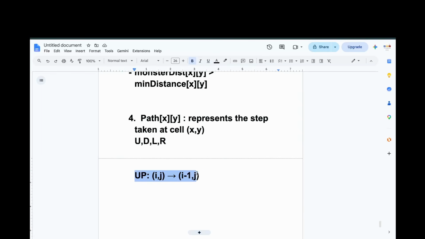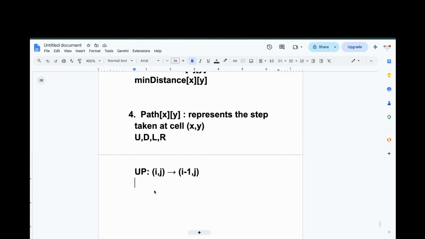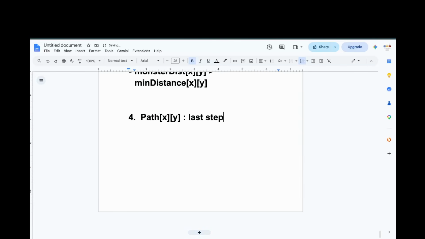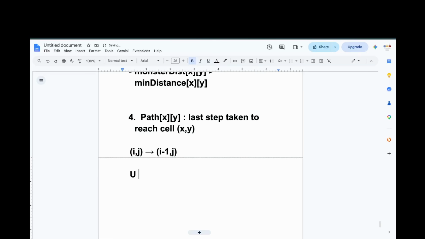Or we can also do it like this. We can represent the last step taken to reach cell x comma y. So if I am making an up move from i comma j to i minus 1 comma j, then to reach i minus 1 comma j, what last step did I take? It was up, U. We can think of it like this as well: the last step taken to reach cell xy, that is up.